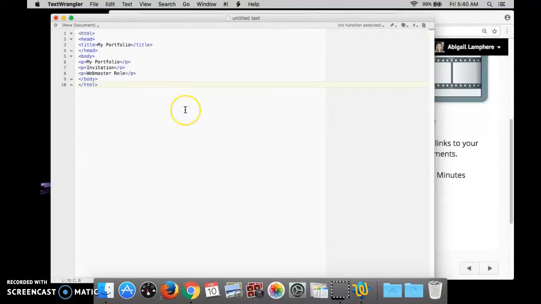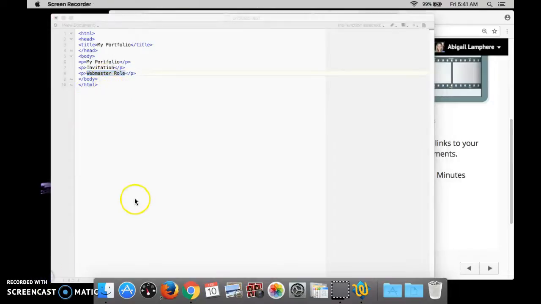This is actually the code to the start of our final portfolio project. We're going to have a portfolio that links to all the different web pages that we're making in this course. We're first going to link to our invitation page and our Webmaster role page that we have made. But first we've got to add in the code to hyperlink to these two different pages. So let's first link to our invitation page.